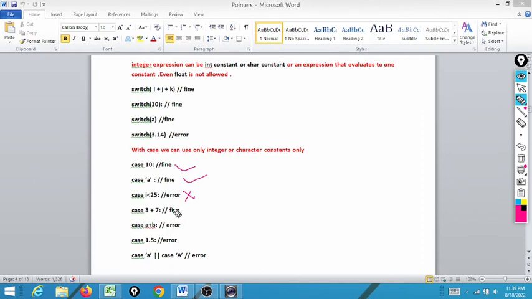Case 3 plus 7 is fine. The output will be 10, which is an integer constant. Case A plus B is an error because the values of A and B are not initialized, so the compiler will not allow this expression. Case 1.5, error. Case A or case B, again an error.